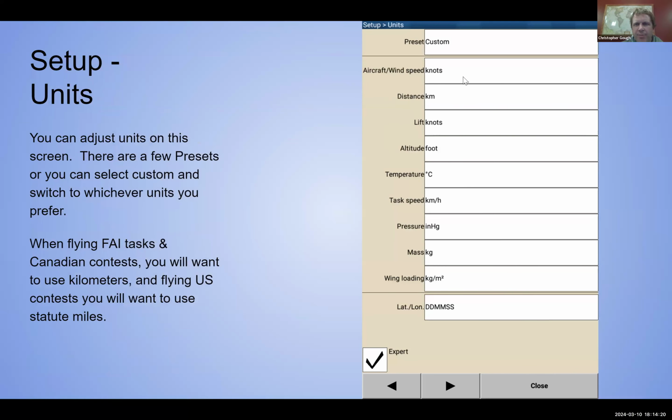Right, units we went through earlier. Australian is a good starter preset, and then pressure in inches of mercury is probably one thing you want to change. You might want to change some other things in there. If you're flying in the US, especially flying a contest in the US, I recommend just changing your distance units to miles. Trying to convert kilometers to miles, I think you could catch yourself with a rounding error where you might not make a turn cylinder or something like that.